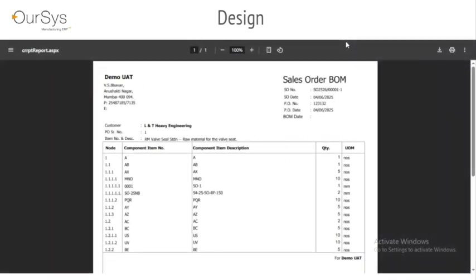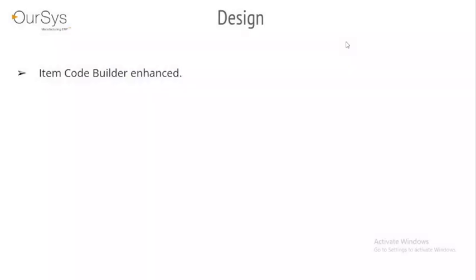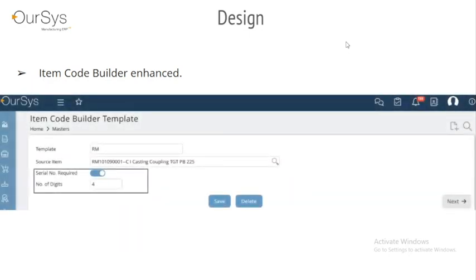Then the next part is the design. Under design, previously OurSys did not support printing the bill of material for the sales order. However, this functionality has now been added and is available to the users. As you can see, OurSys now has a provision in the sales order bill of material where you can display the entire BOM hierarchy from parent to subcomponents in a single view, simplifying verification and confirmation.